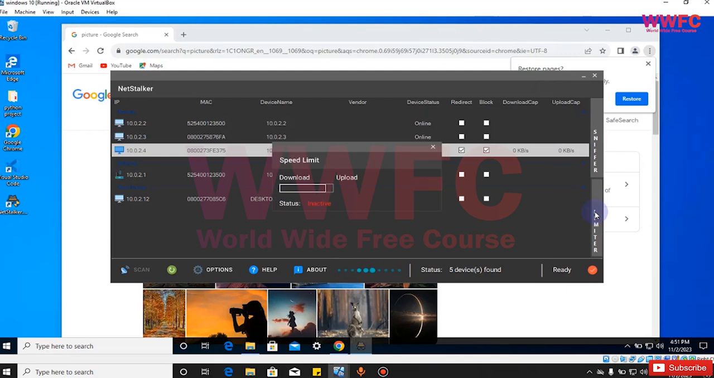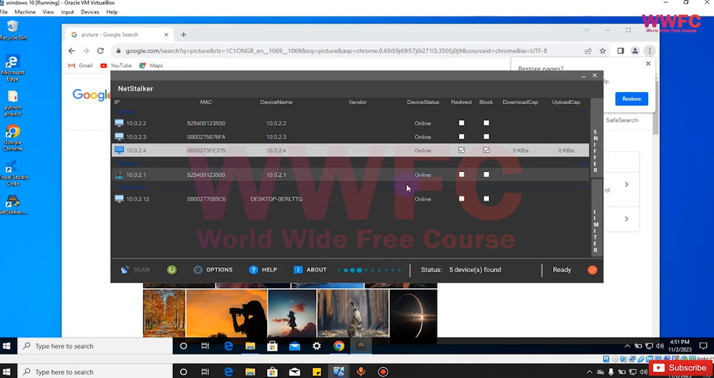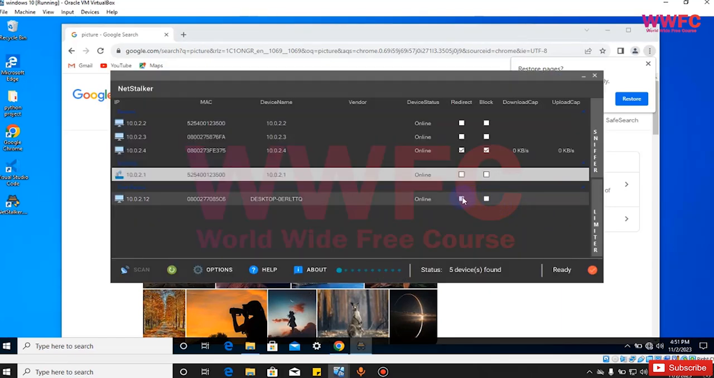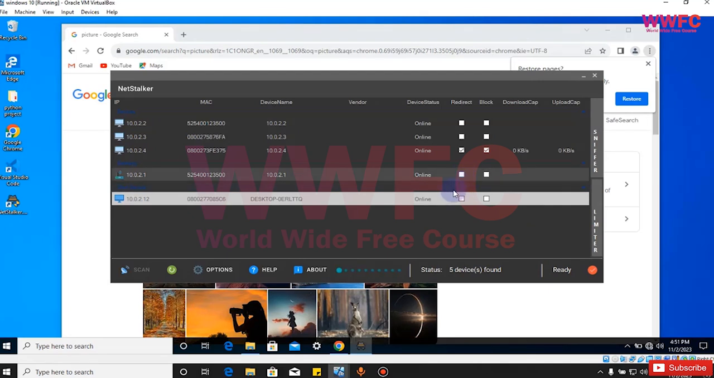And also we have limit. We can limit their speed. For example, the download speed could be this much, and then the upload speed could be this much, and set. So right now this Windows 7 is limited, but we cannot do anything with the router and also our own device. If I want to redirect my own device, you see that it is not going to be done, and also the router and my device.